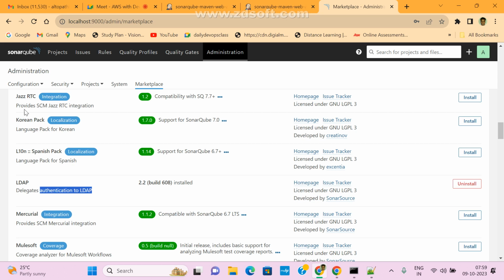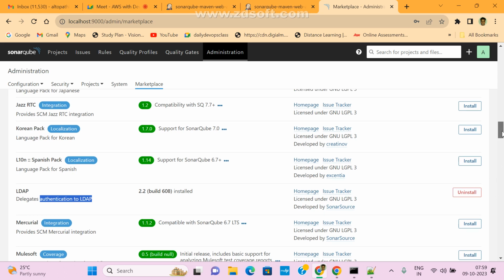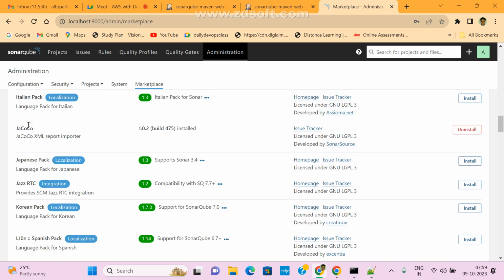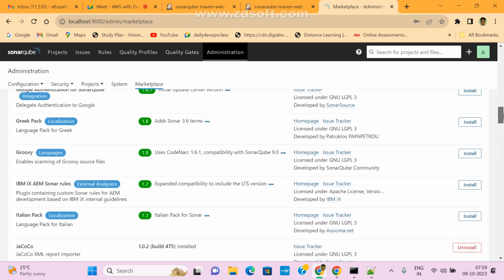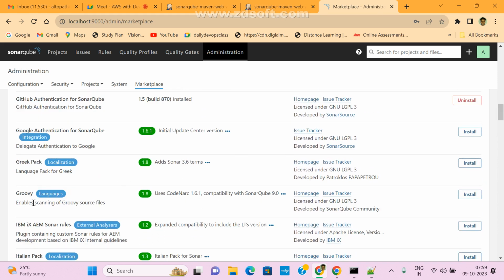And see here, this is Cobertura pack. There are a lot of plugins. This is for reports purpose. Already it is installed. Groovy: if you want to install Groovy language, enable scanning of the Groovy source files, just click on install. That's it. Error while downloading plugin Groovy version 1.8. So this version is deprecated. We need to upgrade, and then we can install.